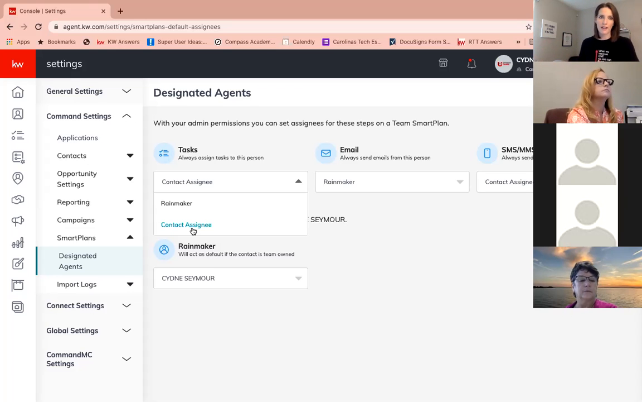So we need to think of that as when a task comes up in a smart plan to call or reach out or do something, do we want that to fall under the rainmaker, assigned to them so they have to complete the task? Or do we want that to fall under the contact assignee? Now, the rainmaker can also be the contact assignee. So if these contacts belong to the rainmaker and we chose contact assignee as task, they would get those tasks. So I'm going to pick contact assignee for this one.